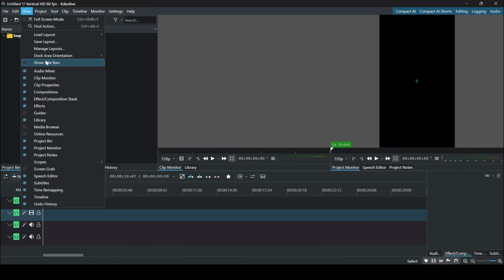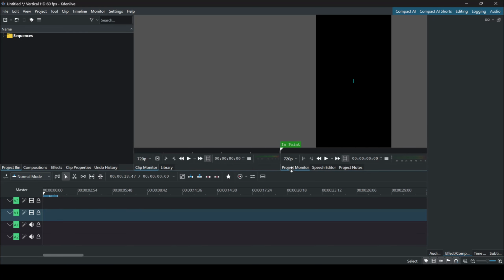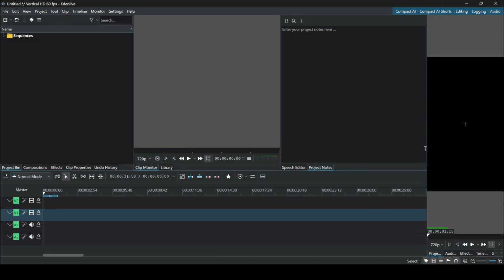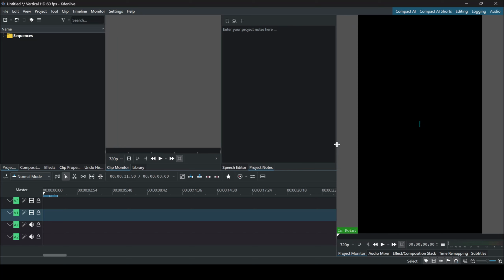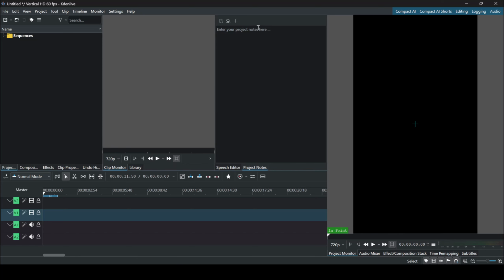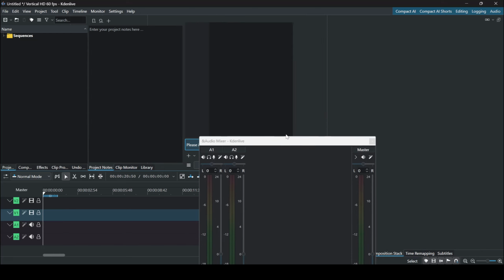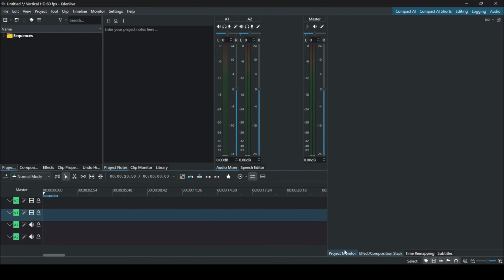I want to show that in the view, you can go to dock area orientation, then arrange in columns, then drag the project monitor into here. Then you can turn off, or actually you can combine this into here, and you can move other things also here.